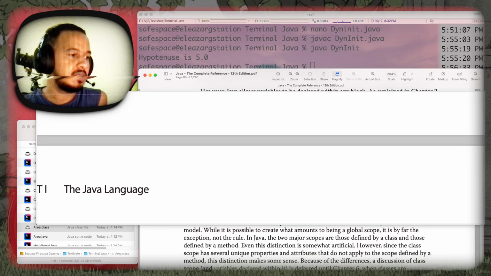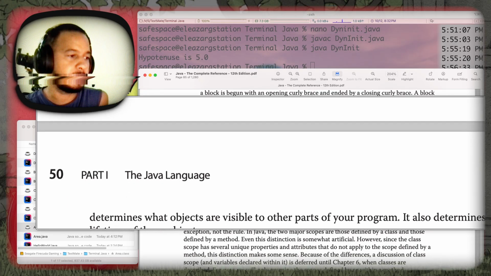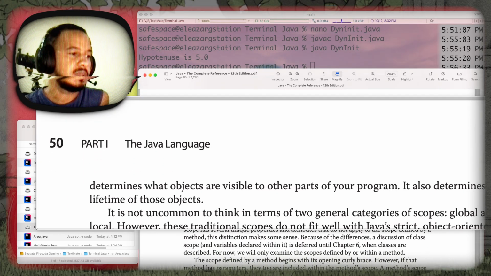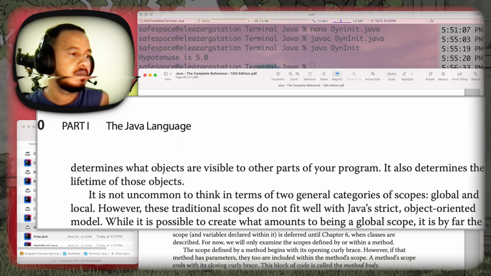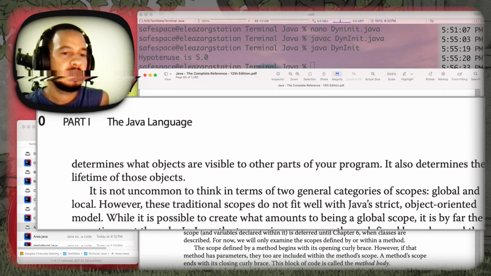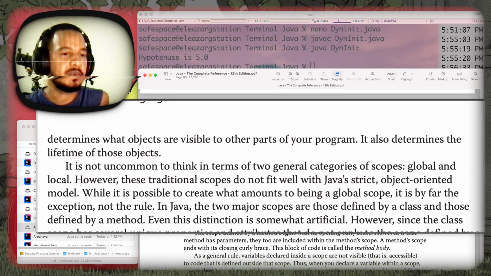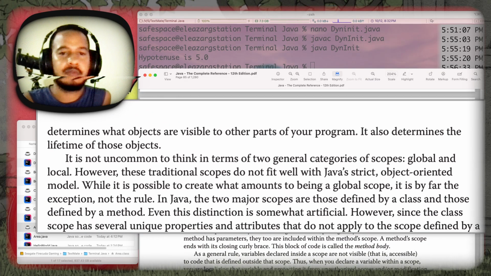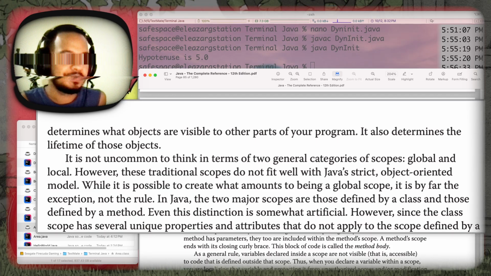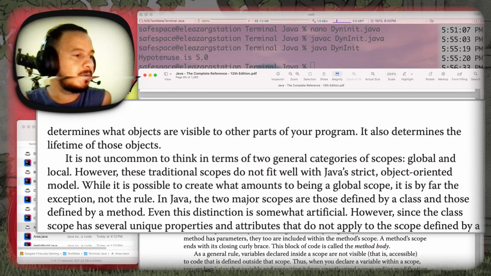Okay, what page is this? Page 50, okay. A scope determines what objects are visible to other parts of your program. I forgot, I don't have to use the mouse, I'm going to use the arrow. It also determines the lifetime of those objects.